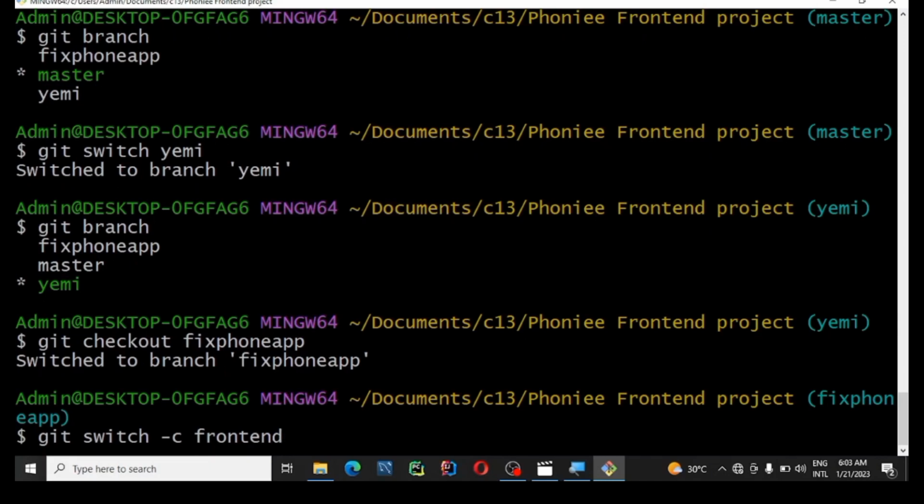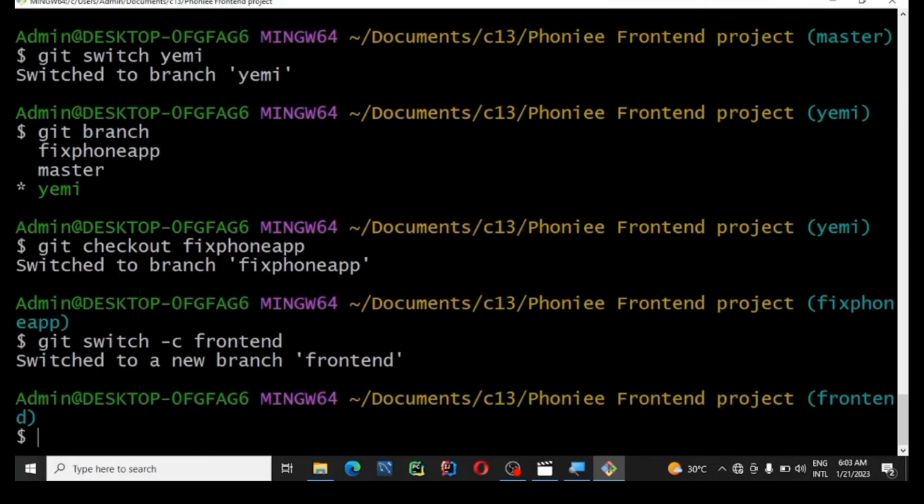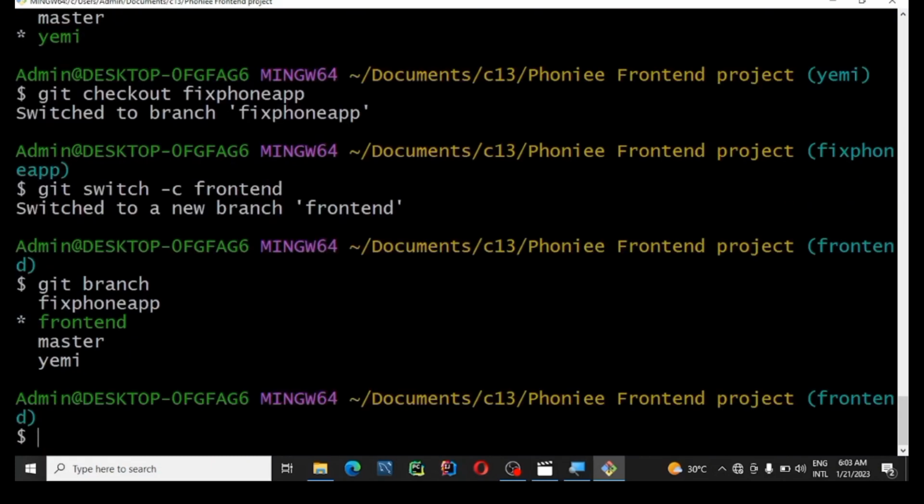So if I click enter now, and if I do git branch to see the list of branches I have, you are going to see front end. Front end was not in the list of branches I had here. It didn't even exist. But now front end is active because I have done git switch -c. So this -c is creating a copy of the branch I want to create. Then I'm switching to it.